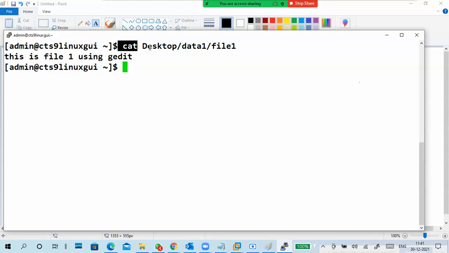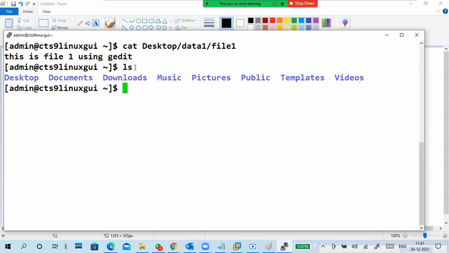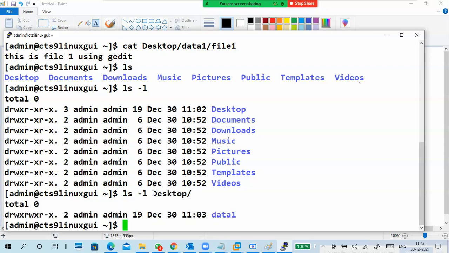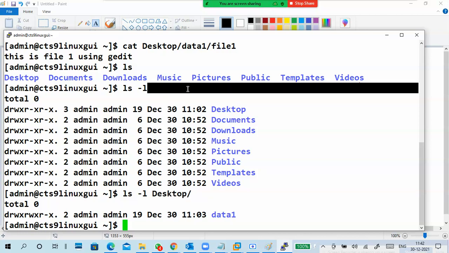Understand? This is the command, and this is the input I'm giving to it. Then only I'm getting the output. ls is a command, but I didn't give any input. What input is given? The current directory. Hyphen l is nothing but an option. ls space hyphen l Desktop, so this is a particular argument. Here the argument is not specified, but it represents the current directory.